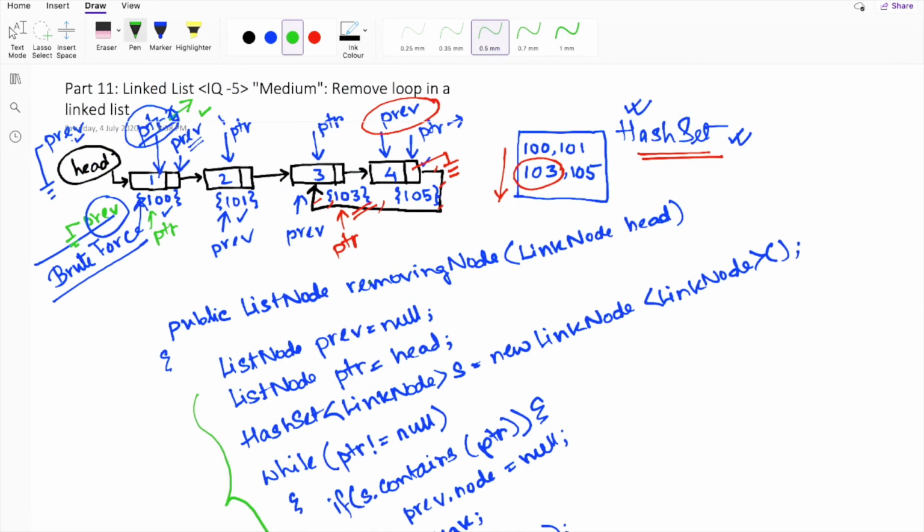But here also you can see we are using an auxiliary memory location, the hash set, that increases the complexity of our program. That is, the space complexity of this program is order of n, which is not recommended. So we need to optimize our solution so that we do not use any additional space for solving this problem. So let's move to the next approach for the solution and the optimized solution of solving this problem.